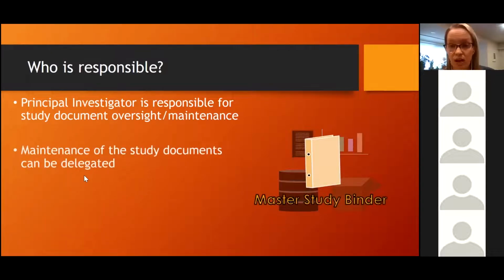Now, the maintenance of these study documents can be delegated. Typically, you'll often find it's a clinical research coordinator who might be organizing these, but ultimately, at the end of the day, the PI is still responsible in the event of an audit or any sort of regulatory infraction.